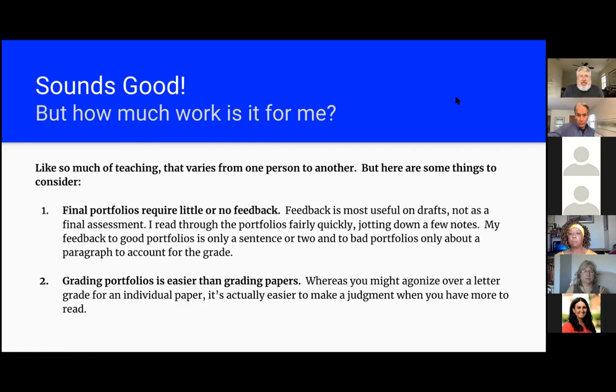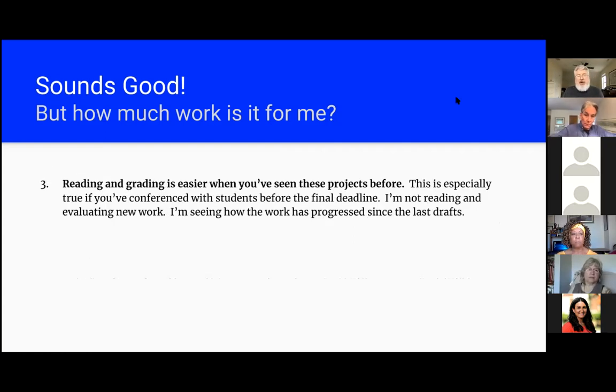it's easier to grade a portfolio than it is to grade a paper. Often I'll agonize about whether to give a paper an A- or a B+, but when I'm reading a portfolio, I'm not actually grading every paper in the portfolio. I'm just grading the portfolio. And it's amazing how much easier it is to get a picture of what students are doing when you've got more than one paper.